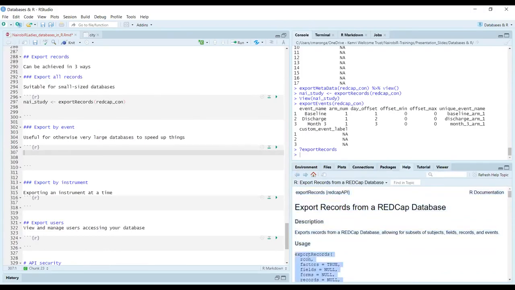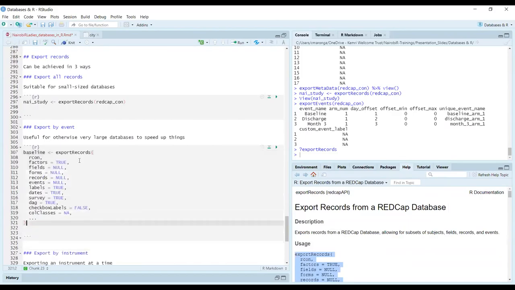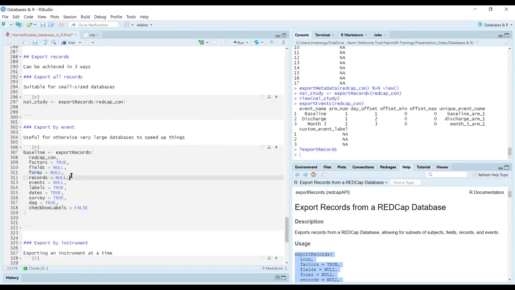So before that, I'm just going to look at the help for export records, because that's where everything is. Then I'm going to just copy this code, because we are going to use this to basically specify what we want. So maybe I want baseline. I want to export baseline data. So I'm just going to copy that there. So RCon is you replace this with your connection. Then I'm just going to remove this. This is not mandatory. So forms, if you want to specify which form you want to extract, you specify it under forms. Maybe you want to extract specific records, you can specify them here as a vector also.